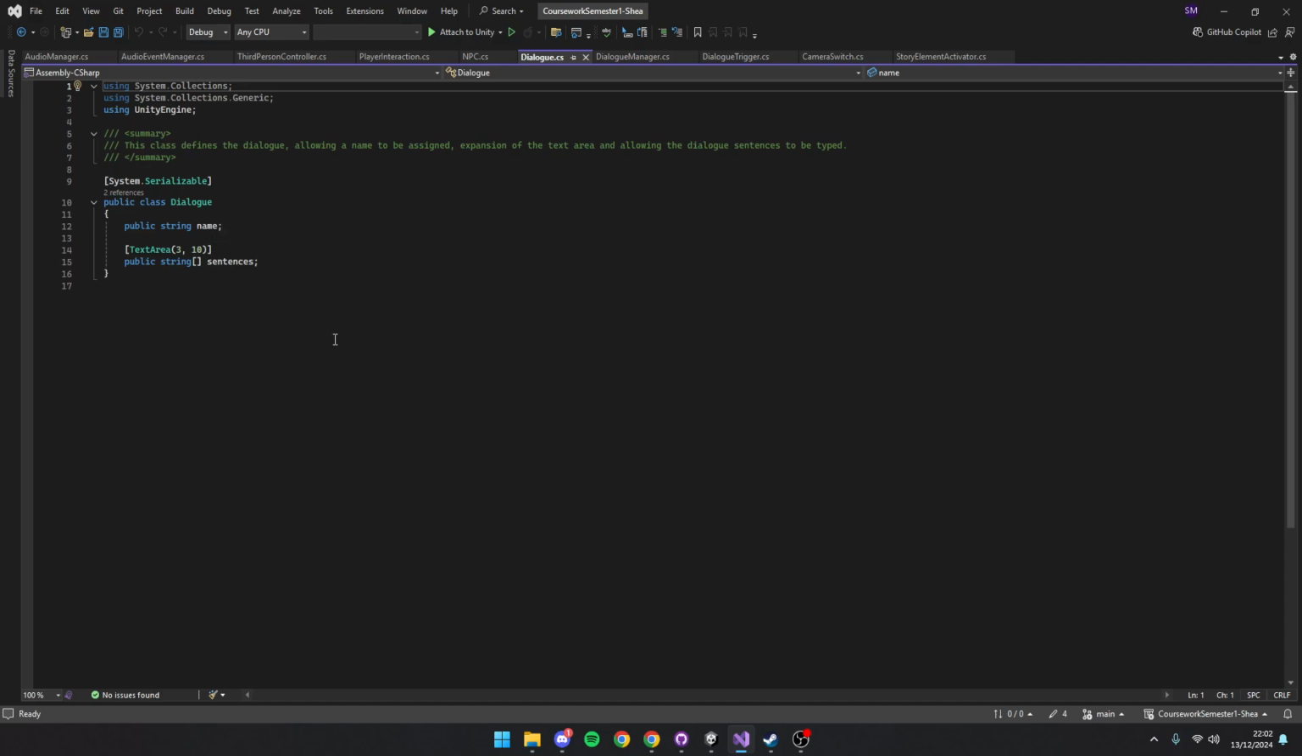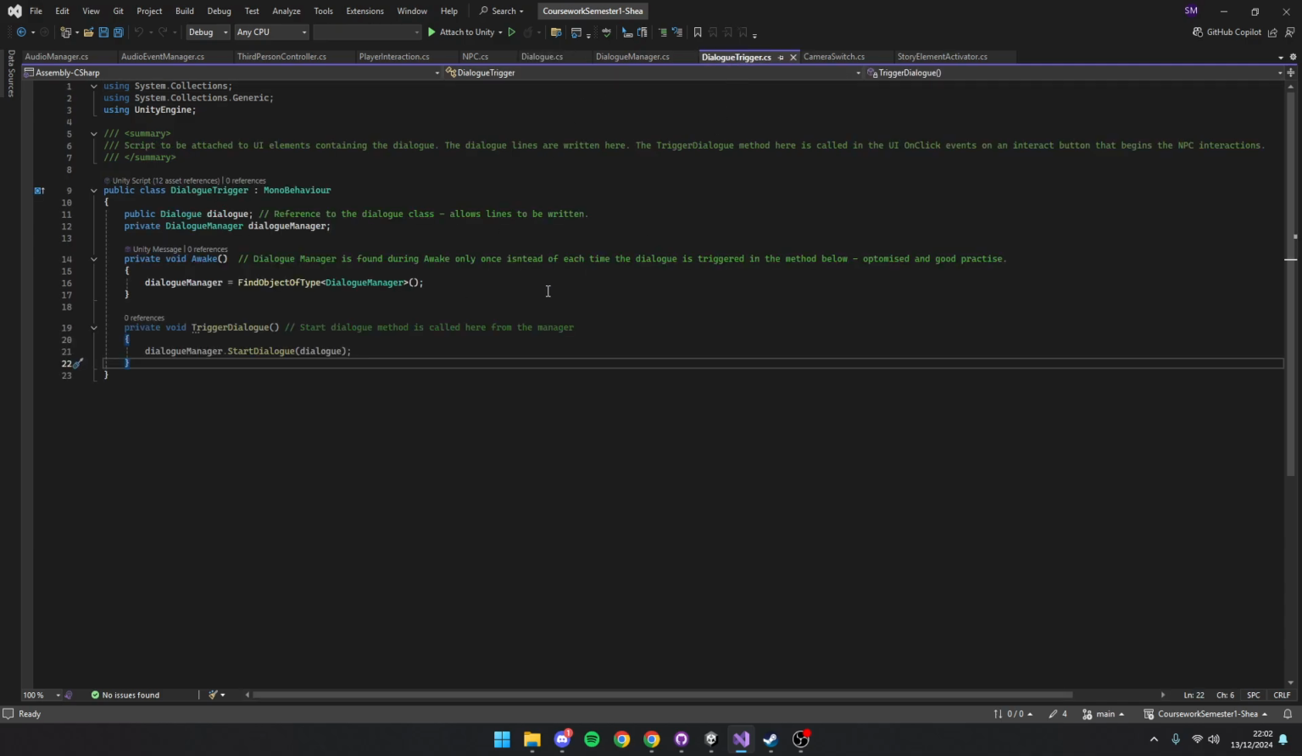So this class right here, single responsibility, just defines the dialogue as a class and what it is. And the dialogue trigger code right here, this script gets attached to the dialogue objects, which allows the sentences to be typed. It also contains the trigger dialogue method here, which takes the start dialogue, this being attached to the game object, rather than attaching the dialogue manager script to each game object. Just attaching this one allows you to call the start dialogue from here.